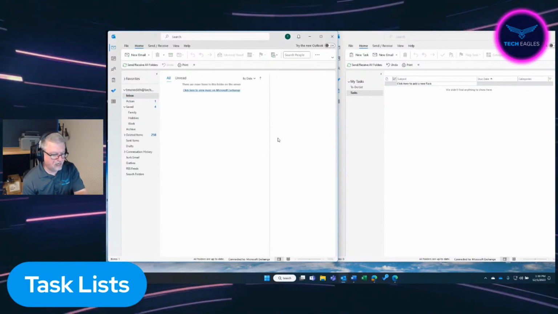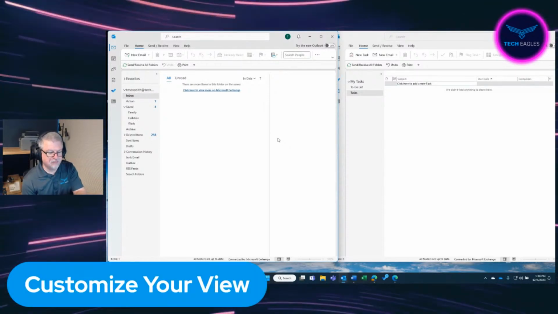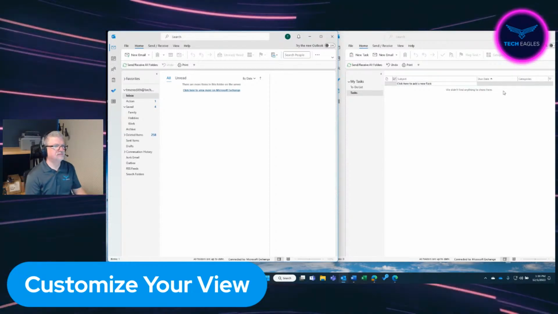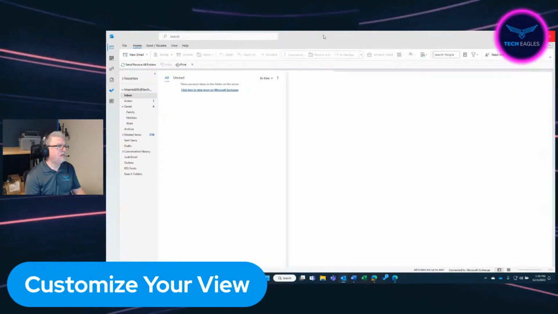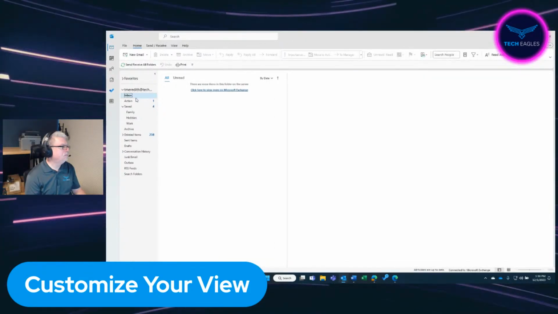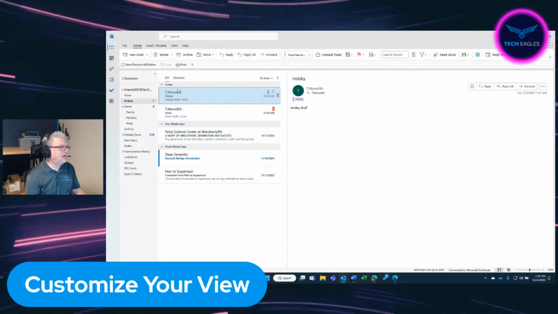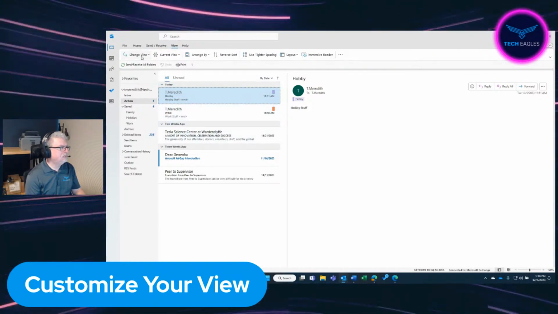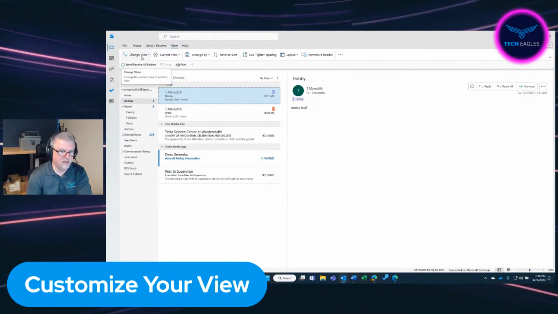And next up is customizing your view. Okay. Minimize this task again. Maximize this window. Look at the actions again. And I'm going to go to View and change view.